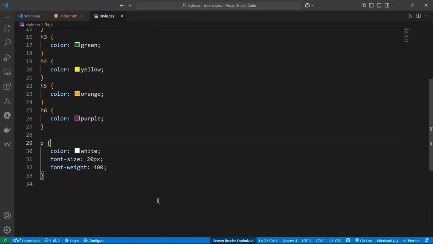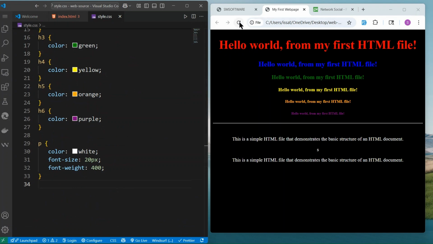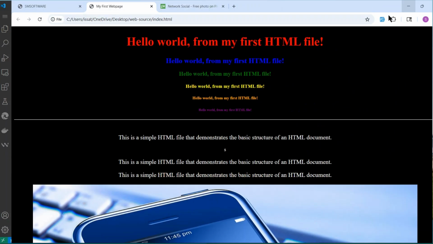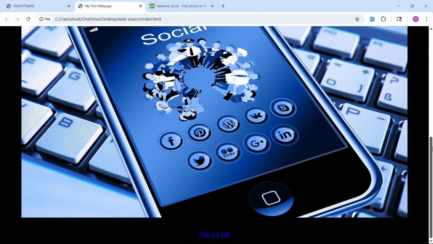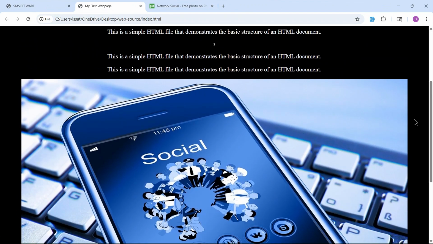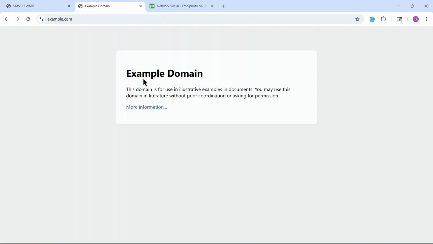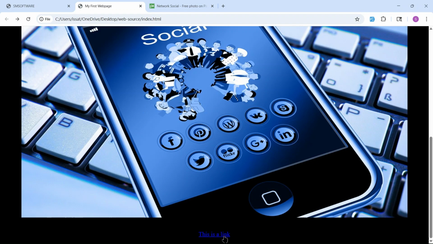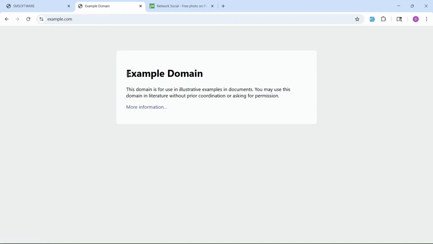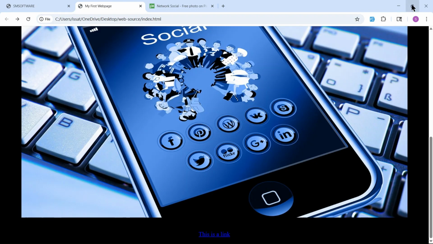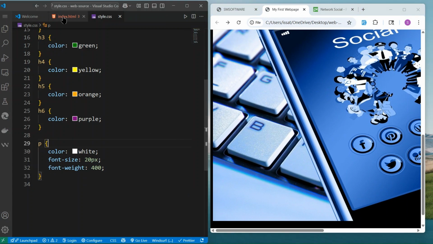But first of all, we want to see our website. If you go back here and try to reload, this is what we have. You can see that our website was able to load this image. And down here, we now have a link. If I click on it, it's redirecting us to this one. It doesn't matter, I can go and change that.